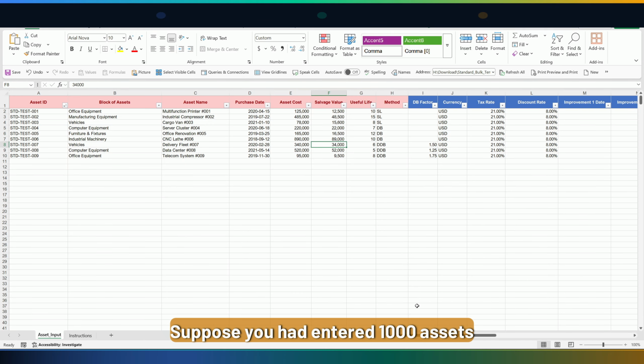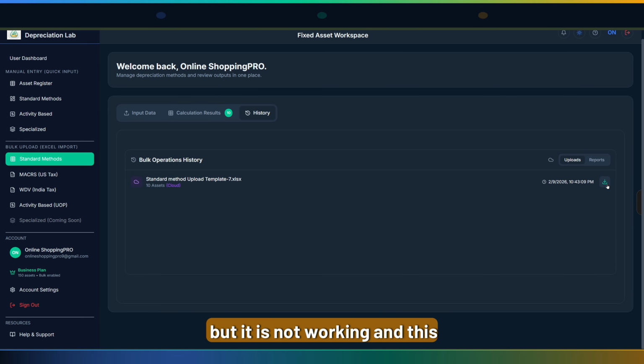Suppose you had entered 1,000 assets and you upload it. This is supposed to give you the exact same ditto template back when you download. But it is not working, and this is a technical problem. I have researched a lot, and I also reached out to the Firebase team, and they confirmed that once the template goes to the server, it has some processing issue, and when you download it, it will be a different format. But still, you'll get the core data.